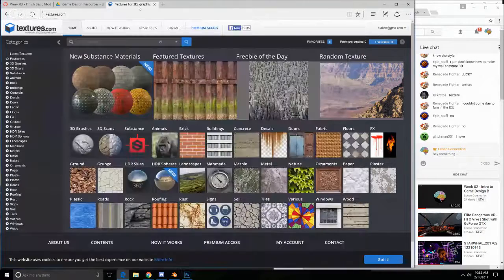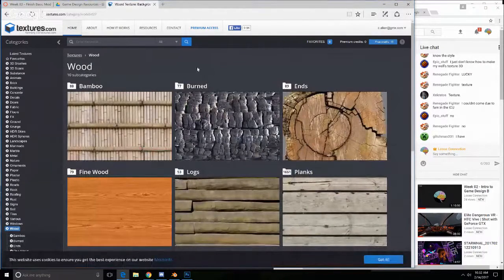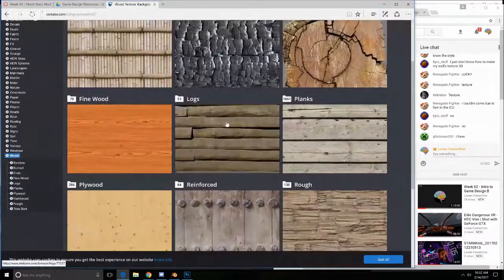So you're not locked to only textures.com, but they just have a lot of easy stuff. So it's a good place to start. You only get 15 downloads a day, which is plenty usually. So in this case, I'm going to go to wood, and then you have all these different options. You got a lot of cool options.